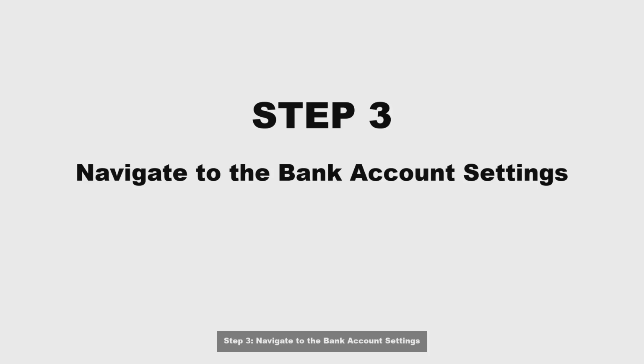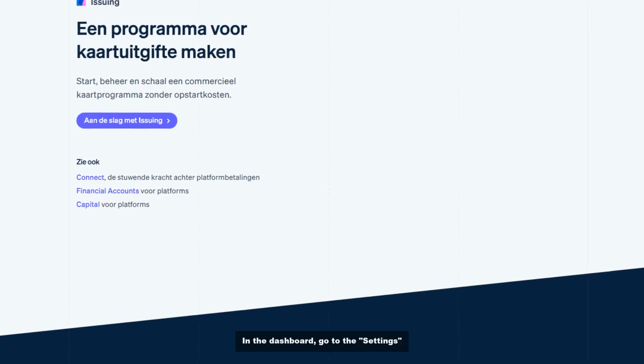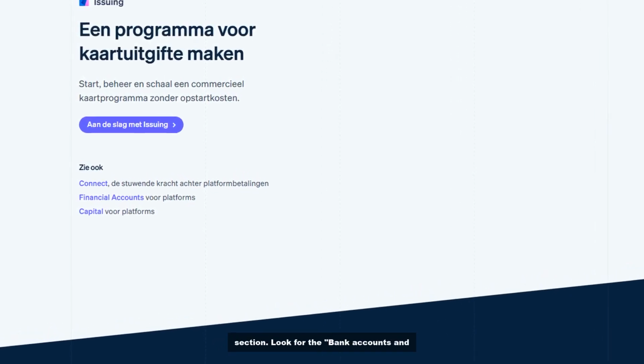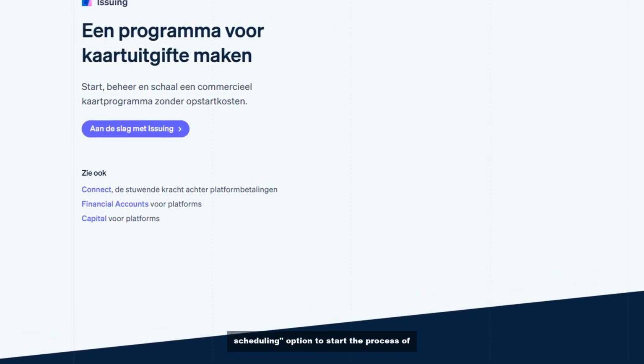Step 3. Navigate to the bank account settings. In the dashboard, go to the settings section. Look for the bank accounts and scheduling option to start the process of linking your bank account.